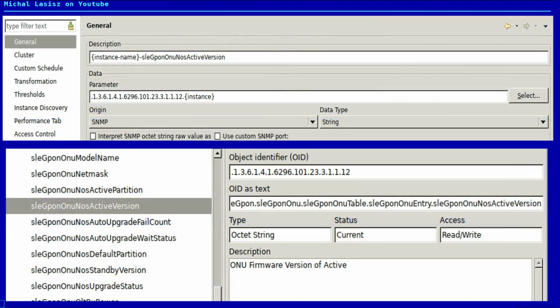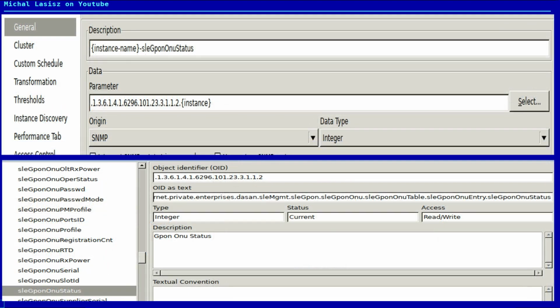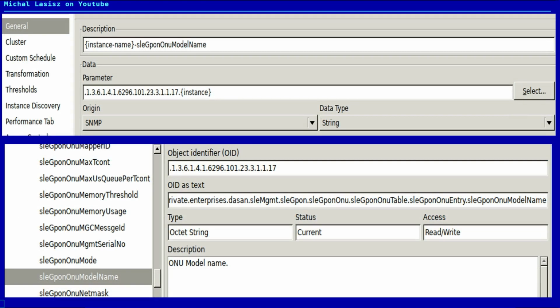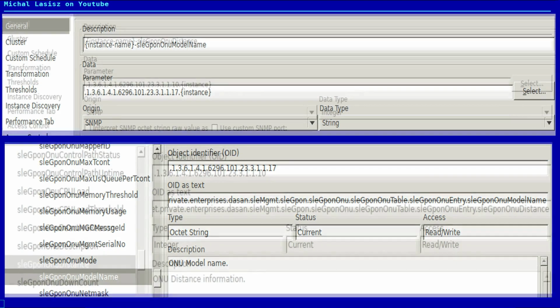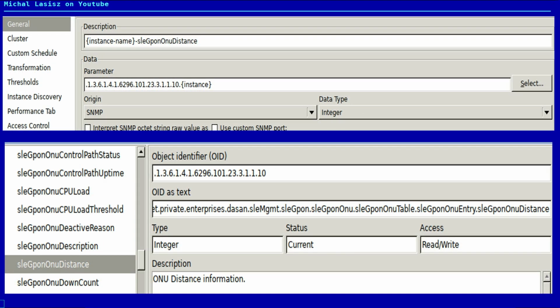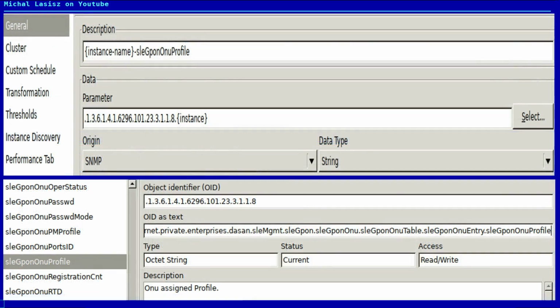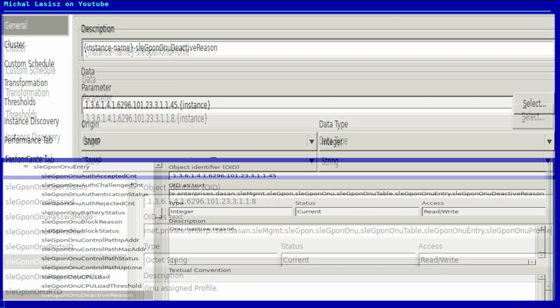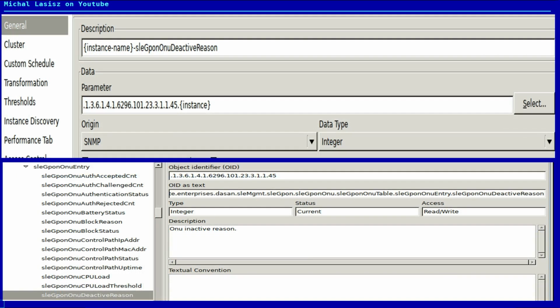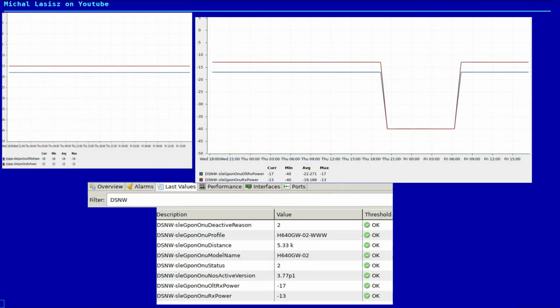This DCI will be reading values of ONU NOS active version, ONU status, ONU model name, ONU distance, ONU profile, ONU deactivation reason. That's all, and this is how the retrieved data looks.